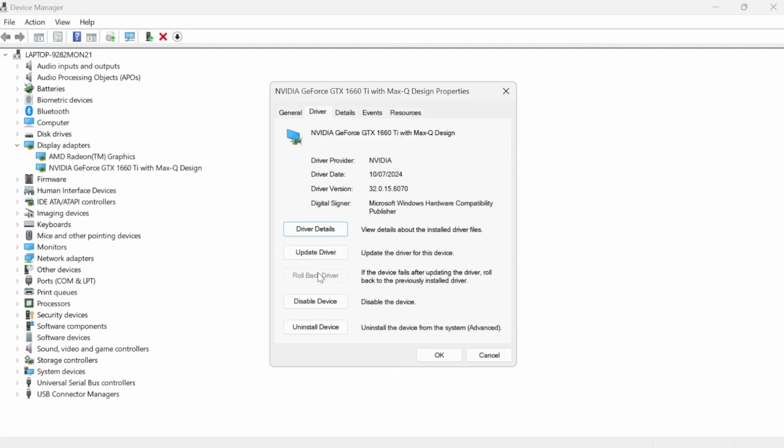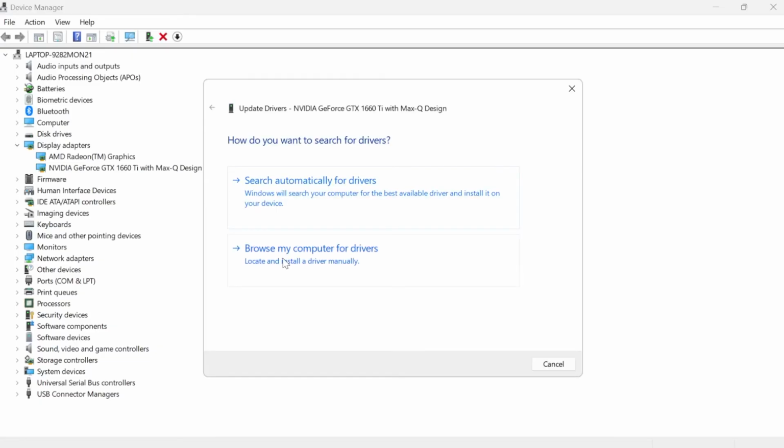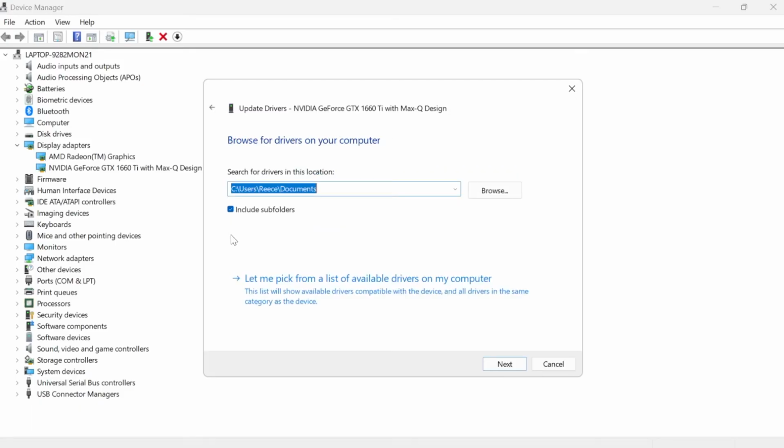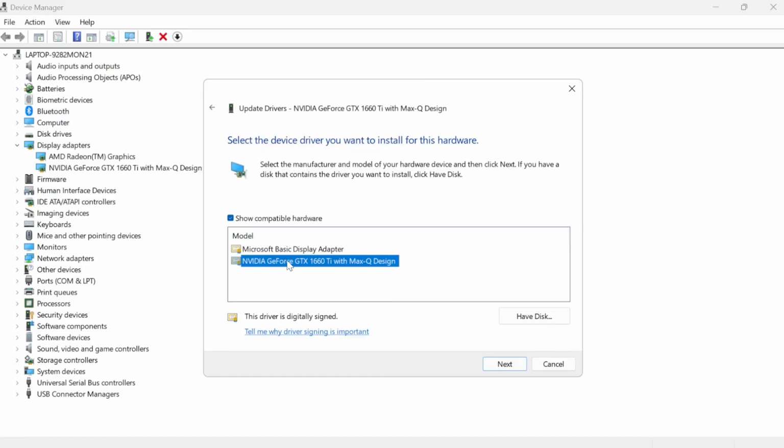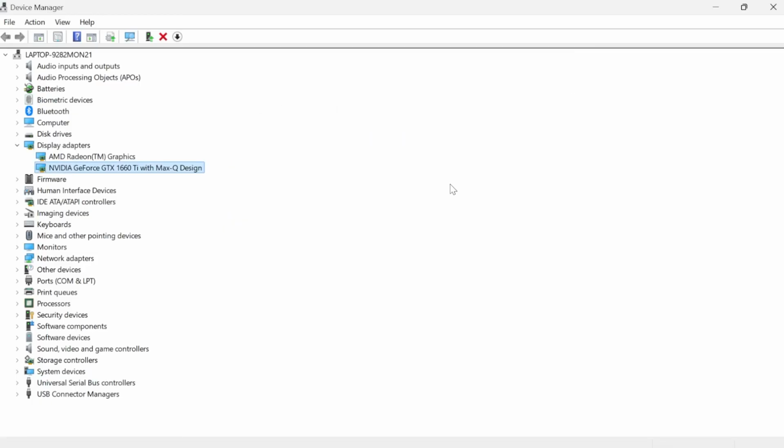If this button's grayed out for you like it is for me, then what we can do instead is come over to update driver and then you can press browse my computer for drivers. At the bottom we need to select let me pick from a list of available drivers on my computer, and then you'll just need to select your previous NVIDIA driver from the list and then go ahead and select next. Once you've done that, you would have now installed the previous version of the NVIDIA driver.